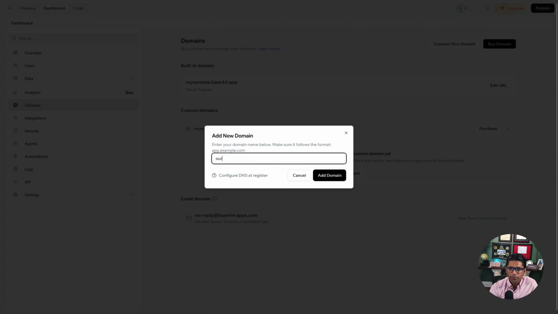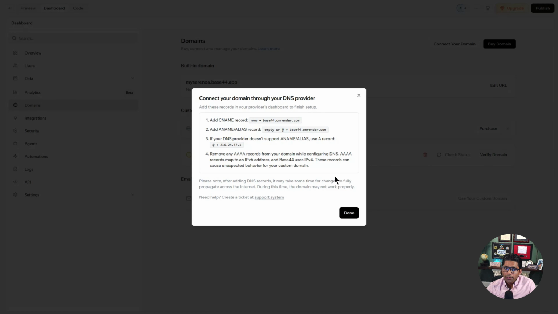So let's type in ourseranoa.com and say add domain. And now Base44 gives us the DNS records we need to add in HighLevel. So whenever somebody on the web navigates to ourseranoa.com, they're first going to go to our registrar, which is HighLevel. That's where we bought the domain. And then it's going to look at the DNS record. And the DNS record data is this, meaning I need you to go to this IP address, which belongs to Base44. So one by one, let's grab this information.